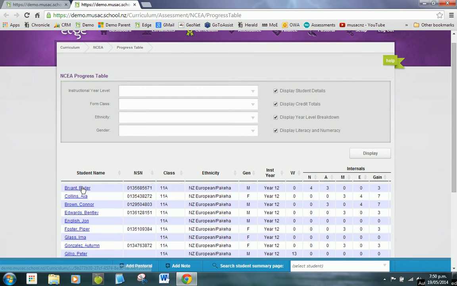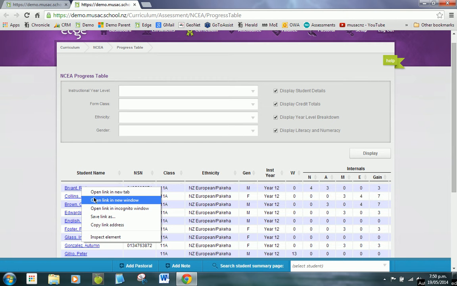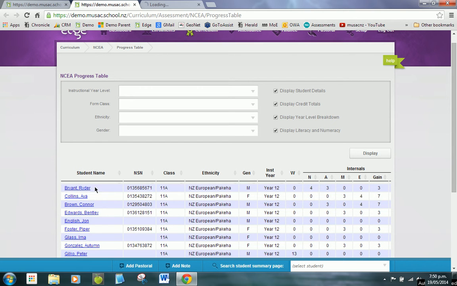So I think the best way to go from here is to right click on any student and then use open link in a new tab, and that pops up at the top, and we can click over to that, and that takes us to what I mentioned before, the student summary.